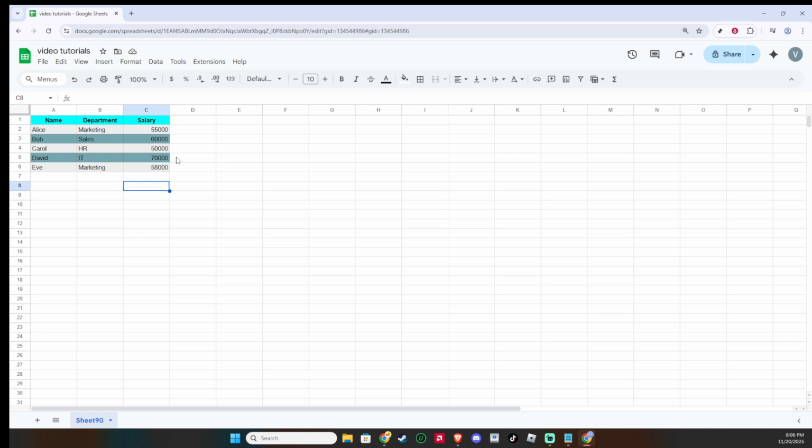And that's all it takes. With a good color choice and a clear header, your sheet becomes more readable and professional in seconds.